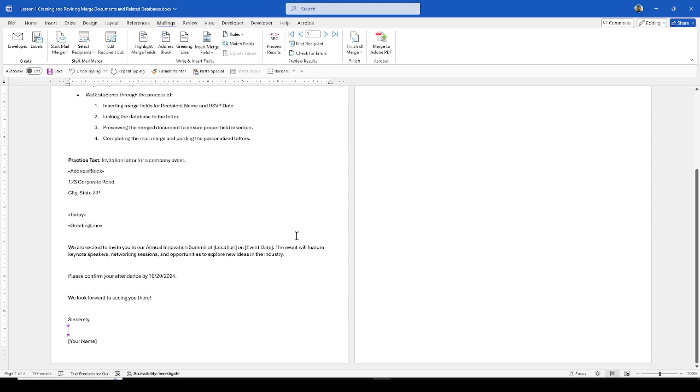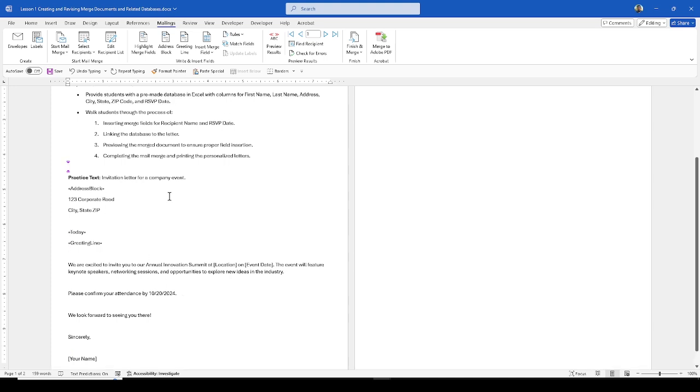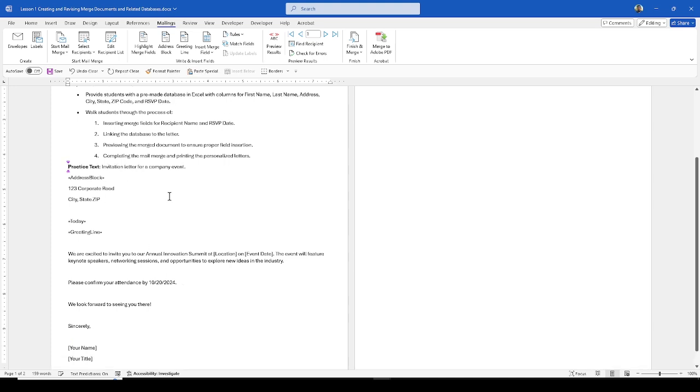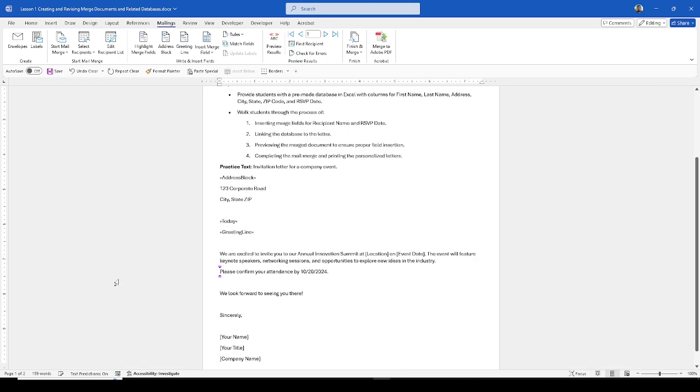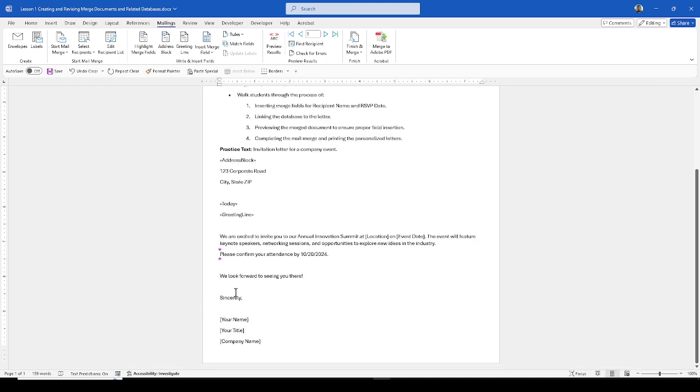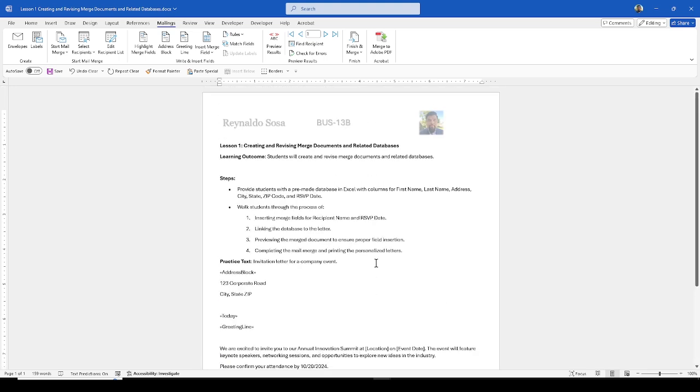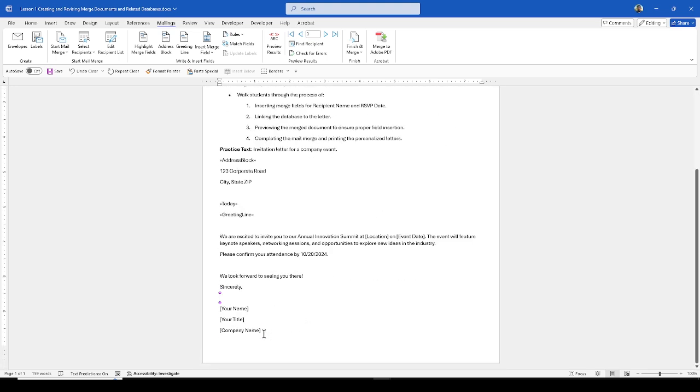So what I'm going to do here is I'm going to have all this extra space, right? So I'm going to take out a little bit of this extra space so we can fit everything in there, right? So practice text, I'm going to delete that. I'm going to delete this extra space here. We have everything so far. I'm going to delete just one more just in case. And now we have everything on one page. So your name, your title, your company name.